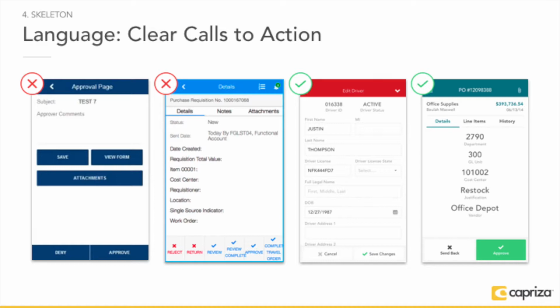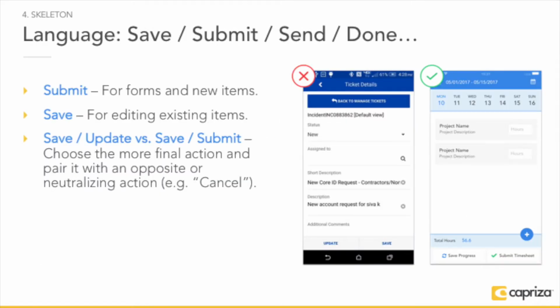The two examples on the right have two opposite and neutralizing action buttons that are clearly labeled and styled differently. The two options are clear in both language and styling. Many micro apps make use of save, submit, send, done, and the like. But what exactly is the difference between these similar actions? This is an opportunity to improve upon the source application experience by standardizing nomenclature.